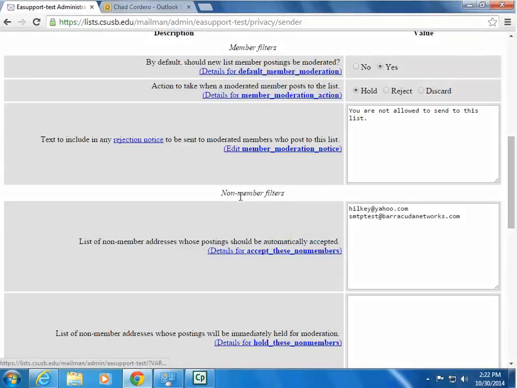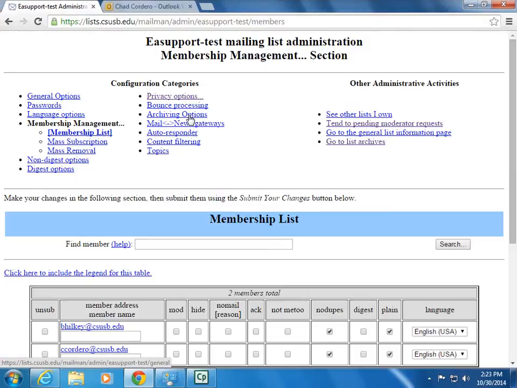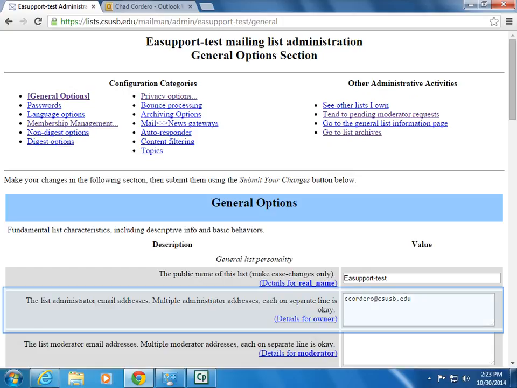As an owner, you are able to allow or deny mail from non-subscribers or non-members and see messages being held from members and non-members. If you would like to add a user that is a non-member, you can add them here by simply adding their email address. And lastly, I would like to cover some of the general options. To add an additional owner to the mail list with equal access as the original owner, you would add the individual's email address here, then select Submit Your Changes.